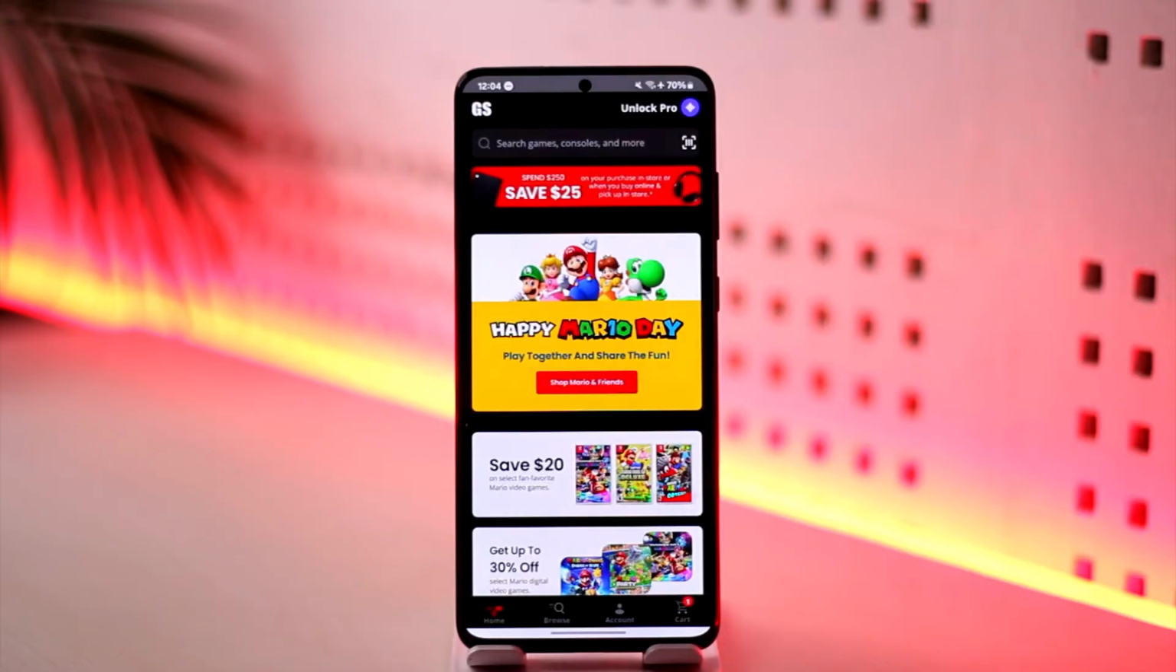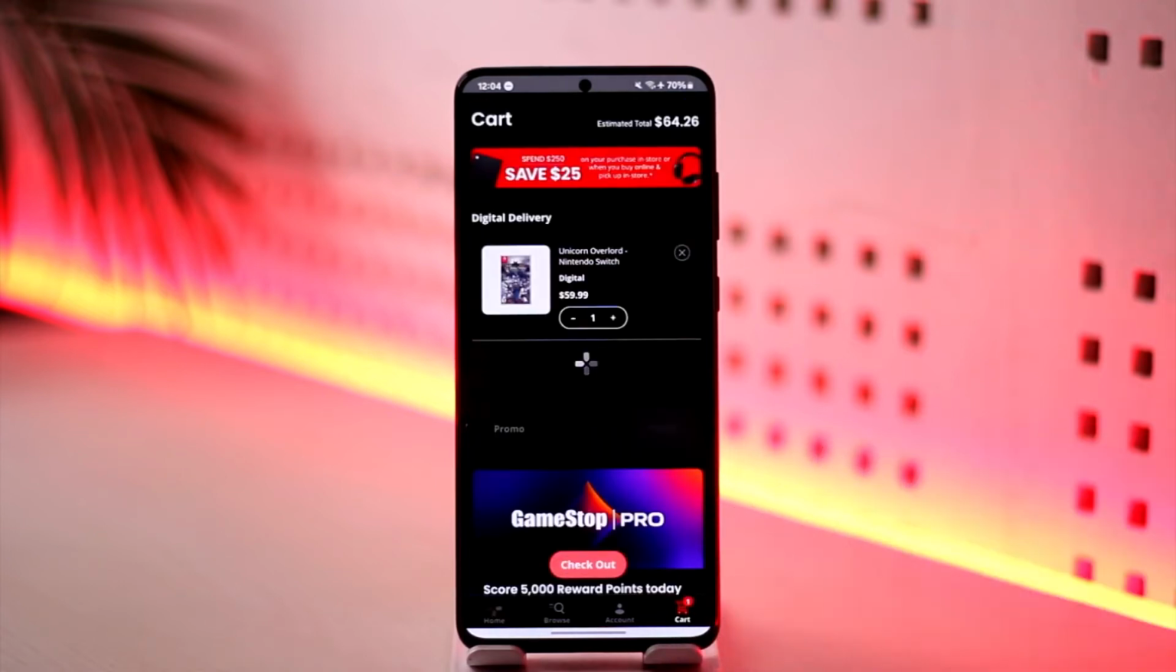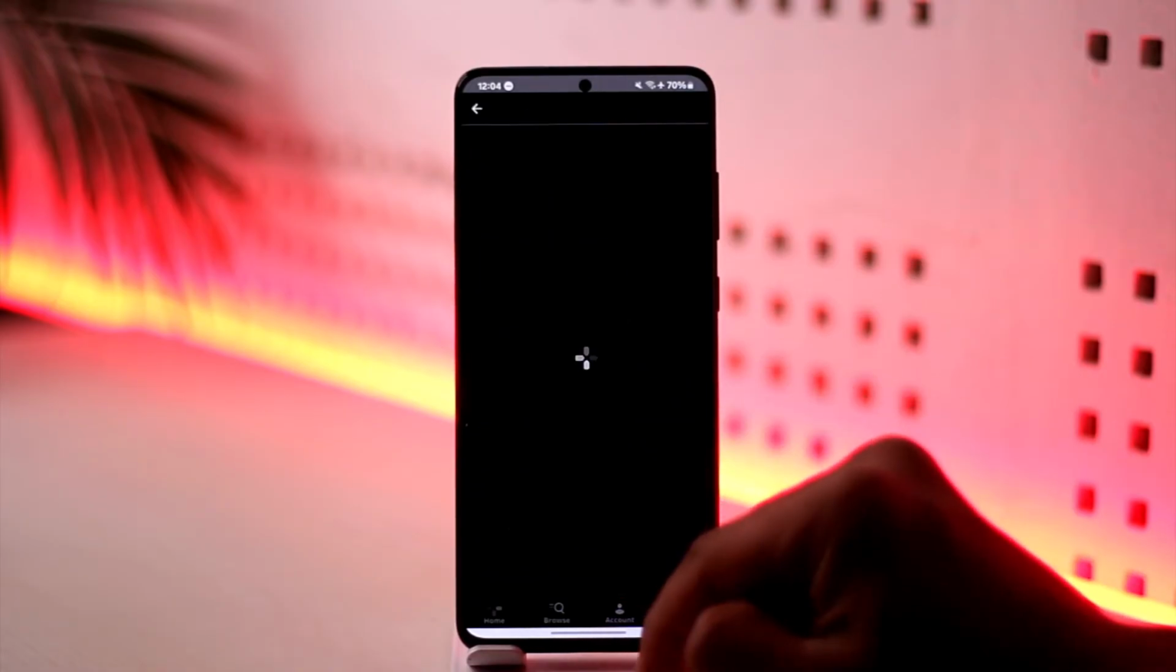your Gamestop account here. Once you're signed in, just make sure to add the products that you want to buy to your cart. And once you add them to your cart, tap the cart icon from the bottom right hand side of the screen, and then you're going to see this type of interface. Now from here, let's say you go to the checkout process. So go to the checkout page here.